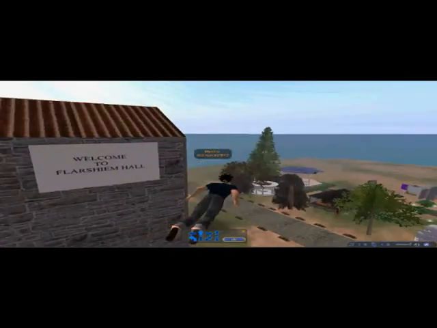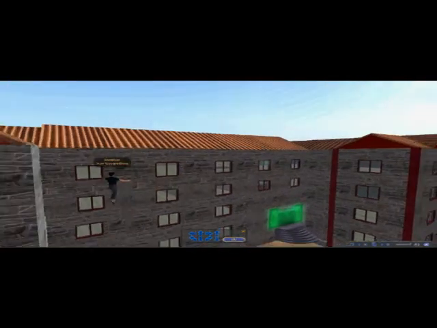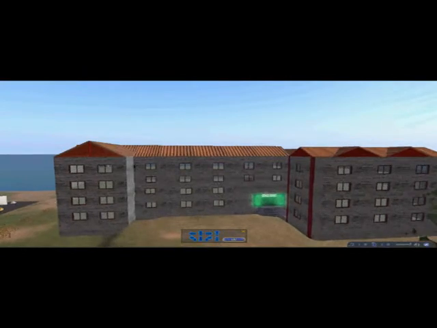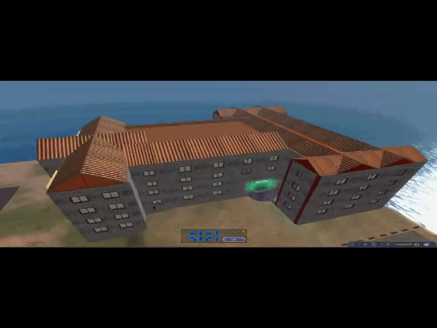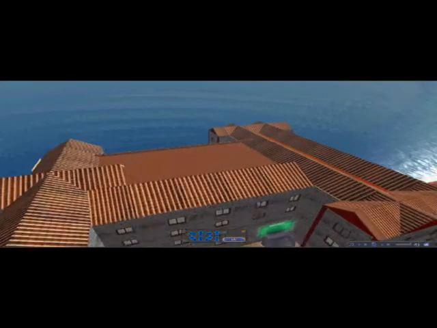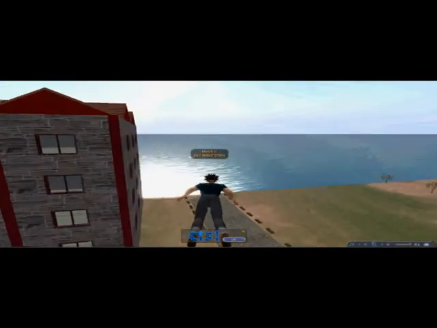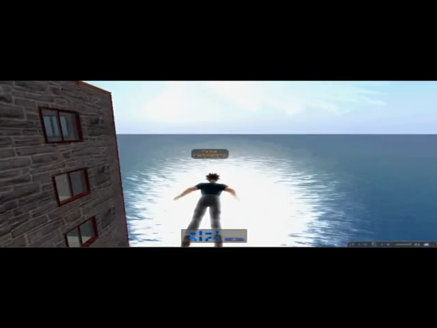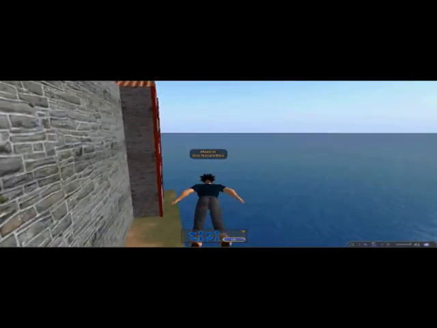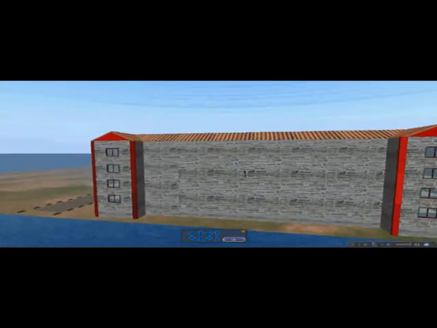This is the left entrance. We are coming towards the right entrance. The green door is the entrance to this building. This is the top view. We'll be going towards the back end of the Flasham Hall. I'll zoom out to give you a good picture.